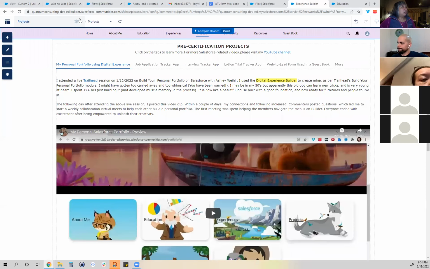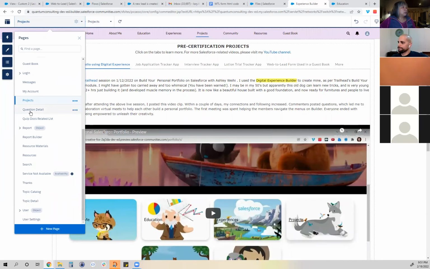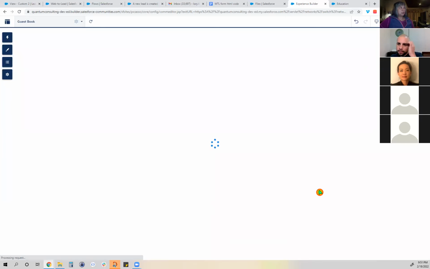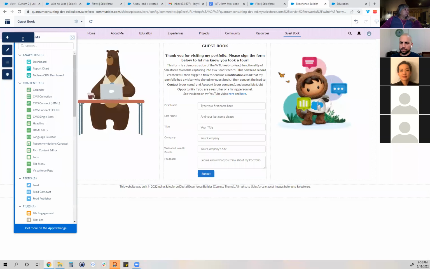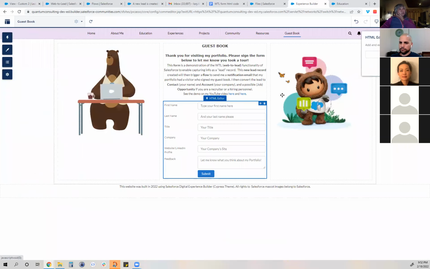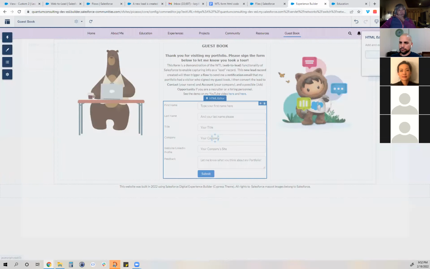So let's say, let's see, my guest book, where is it? There. So for the guest book, as you can see, I have here a code. This is the only time that I actually use HTML code. And this is also under the components. You can have that HTML editor and drag it here. Now, once you have that box, you can edit that.